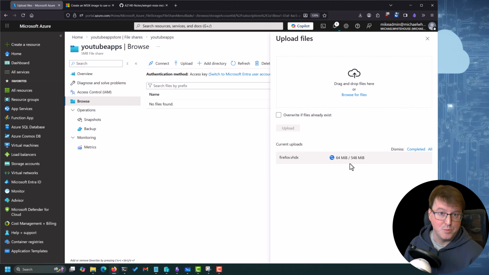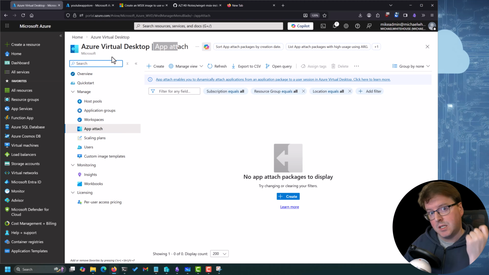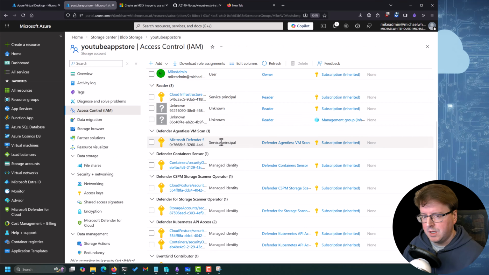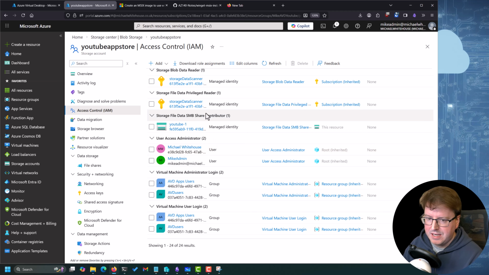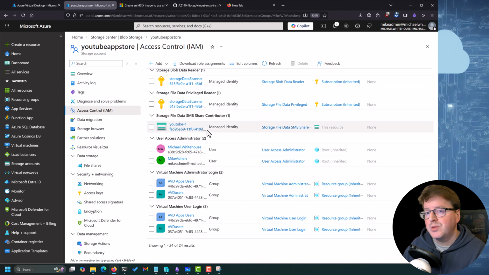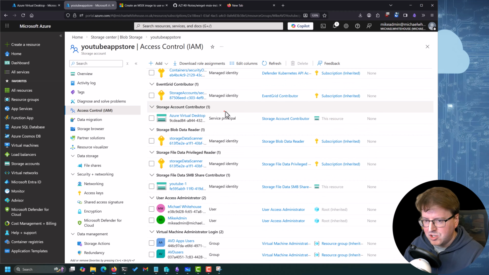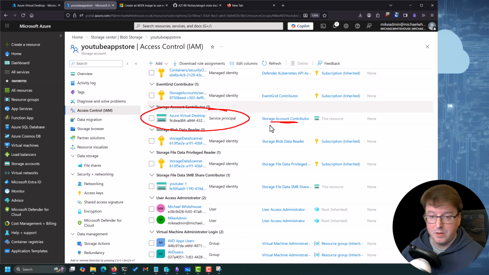Then we'll come back and do the actual app attach process. Okay, so let's go over here into Azure Virtual Desktop App Attach. Now, before I do this, there is an essential step I need to make sure I've got configured. Firstly, we did configure down here the Storage File Data SMB Share Contributor for the storage account. What I also need to do is give my Azure Virtual Desktop Service Principal the ability to have Storage Account Contributor as well. If we don't do that, the Azure Virtual Desktop system is not going to be able to read and write to this storage account.